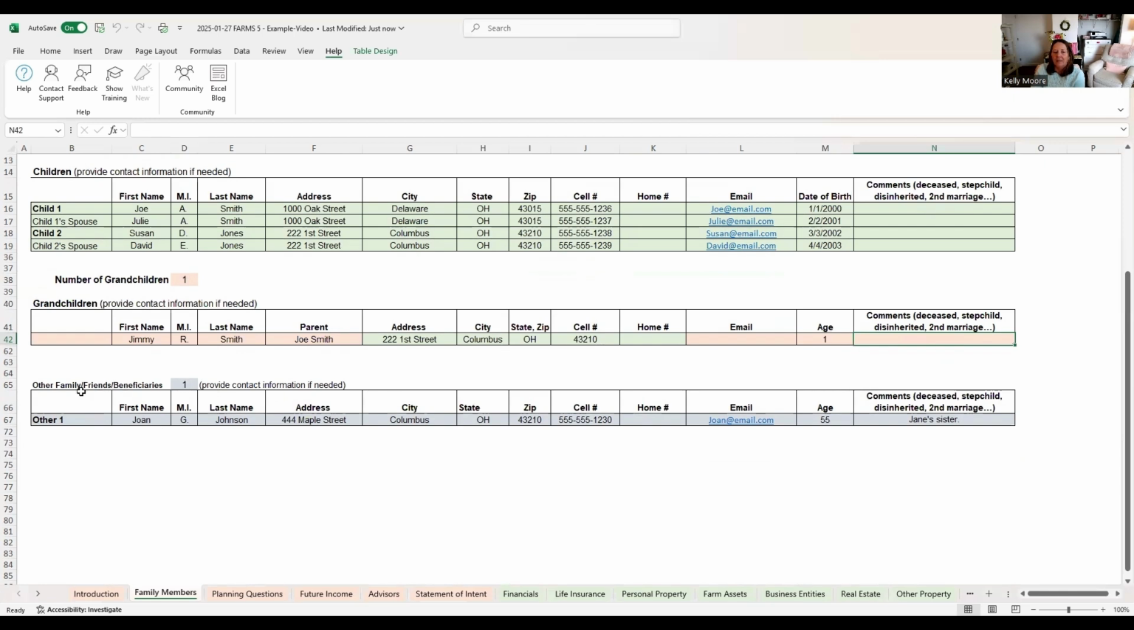All right, lastly, other family, friends, and beneficiaries. So if you're going to name a beneficiary, maybe a sister, or name a brother as an executor or a trustee, here is where you would populate the information. You can put in as many as up to 5. For instance, if I was filling this out, I would put my mother here. Just as an example, she's a beneficiary on one of my bank accounts.